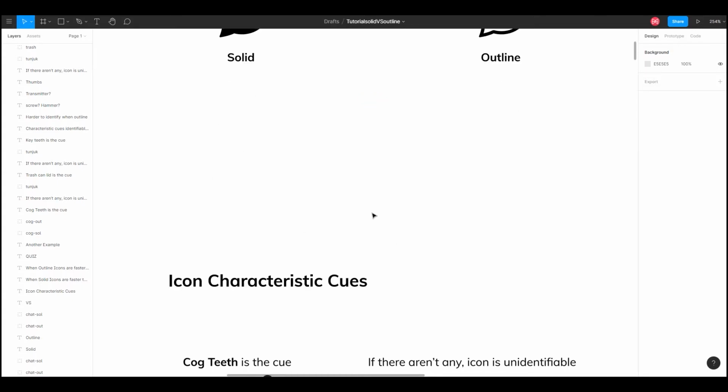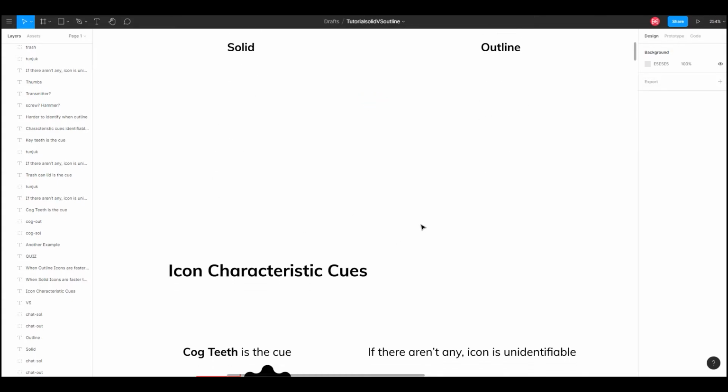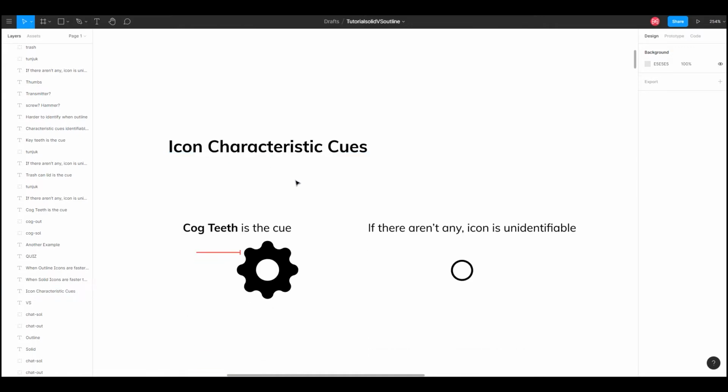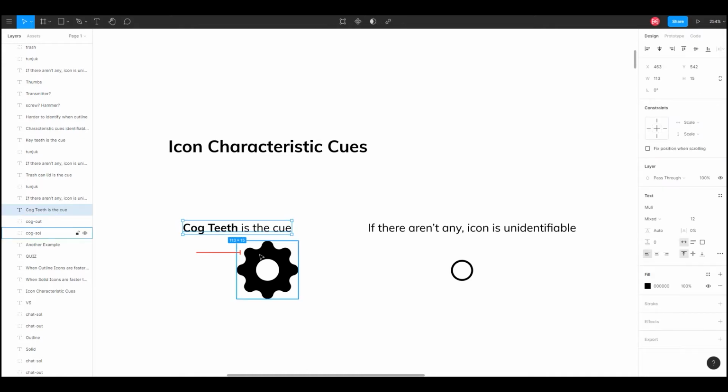But first, you have to know about the icon characteristic cues. The characteristic cues are very important. The characteristic cues are what users use to identify icons. As you can see here, for example, the cockpit is the cue. So if you delete this cockpit, then the icon is not identifiable.